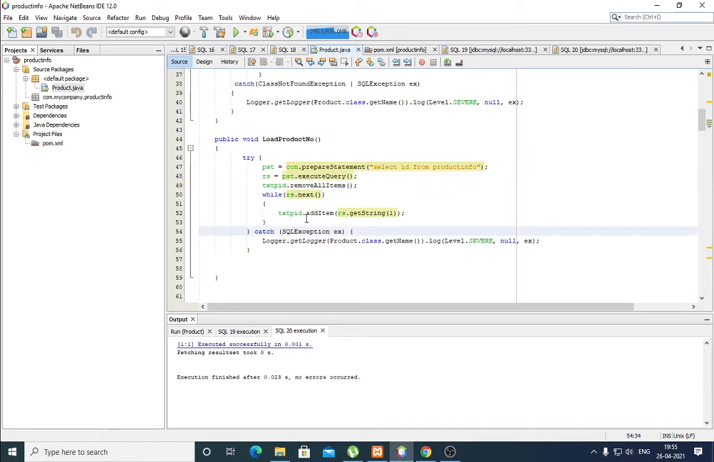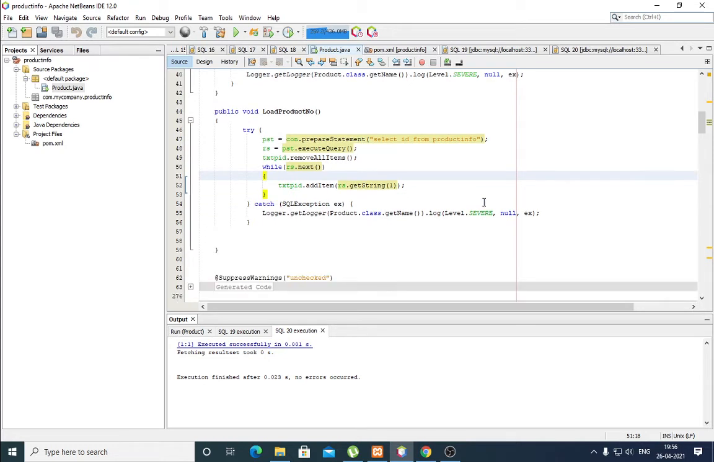Then text PID dot add item get string 1 means it will take all the IDs from the table and, one by one, add them into that combo box. This is the basic process before searching. All the IDs are added in the search process. Therefore, after that we have to take that ID and search the record.